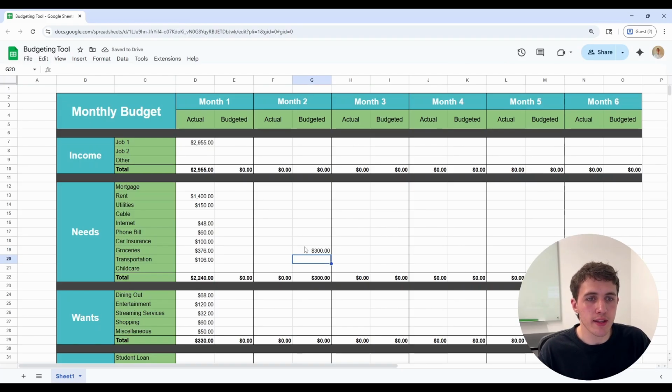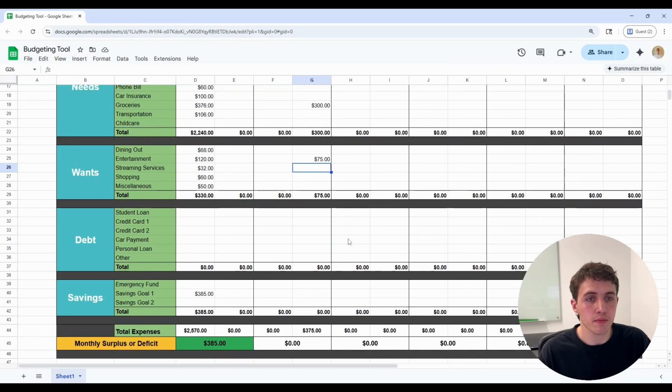Joe might also decide that he's spending too much on entertainment, so maybe he limits himself to $75 in this category. If Joe does both of these things and sticks to it next month, he's officially created a spending plan that allows him to meet his savings goal of $500 per month.